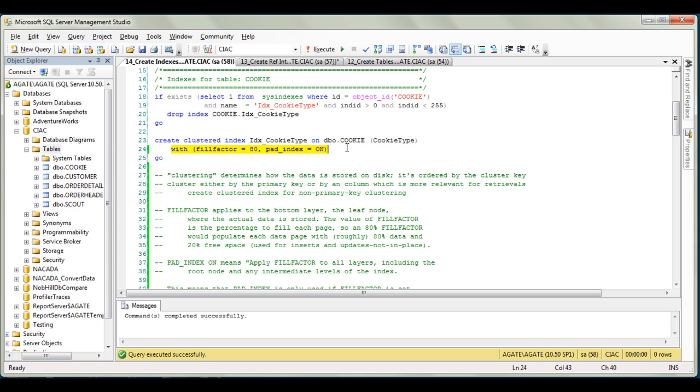The other parameters here that may not be familiar are fill factor and pad index. Fill factor applies to the bottom layer, or the leaf node. Remember I said that indexes are B trees, and at the bottom layer, the leaf node, this is where the data is stored. The value of fill factor is a percentage that you're going to fill each page. So an 80% fill factor populates each data page with roughly 80% data and 20% free space. That 20% free space can be used for inserts and updates that are not in place, and this prevents page splits. This gets into B tree file management.